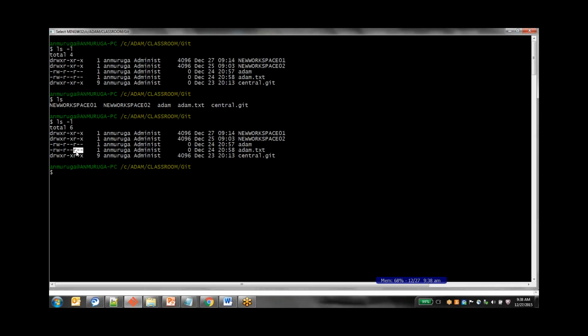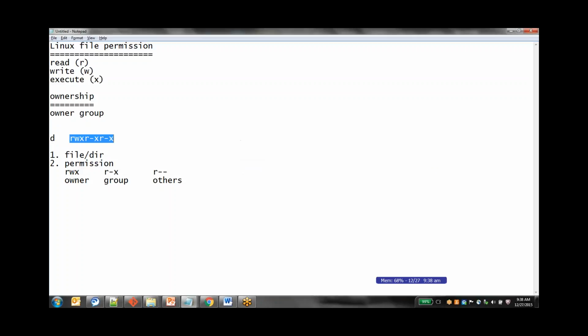So this is how you can make it read only or read write, or you can just say write, because by default you cannot make it write only, so you have to give read. So like this, you can give permission specifically to a file. Getting this? Are you getting this?